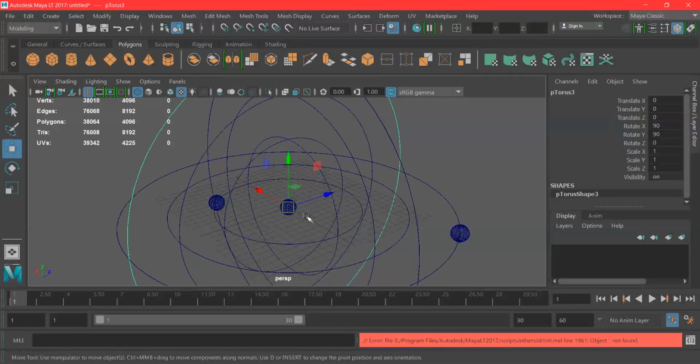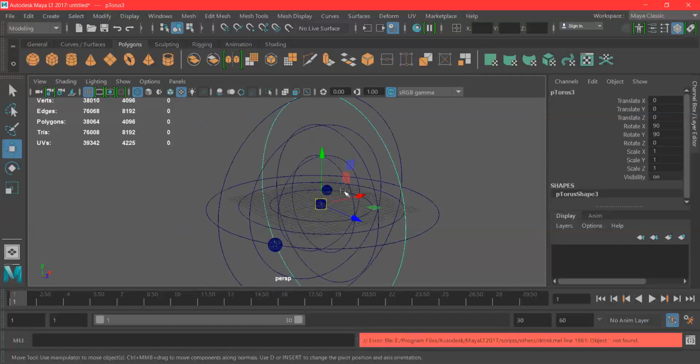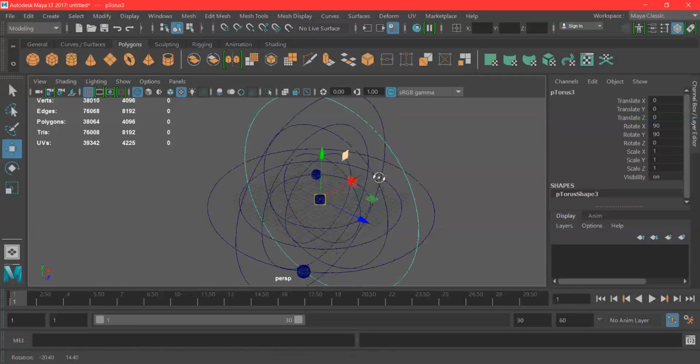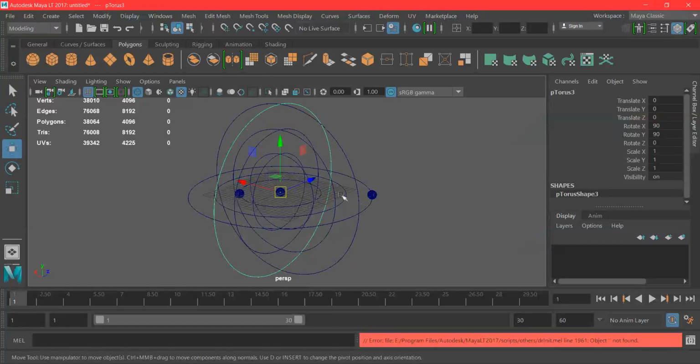You guys will have something like this which will basically render out, and you guys will be able to save them, and more or less this is the way that you guys will be creating an atomic structure using a 3D program.